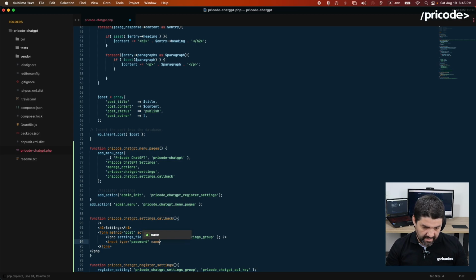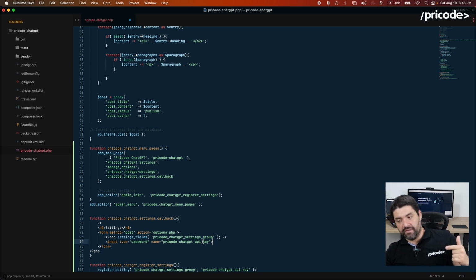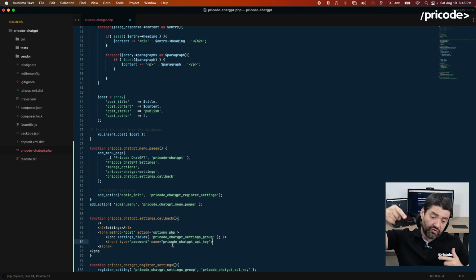We should then set up a name. It's exactly the same as the API of the field that we created. So this one is this, because this is the option itself. Okay, so when I click on the submit button, it is going to go to the options page and then try to match with the name. Okay, so that's the reason why I'm using that one.